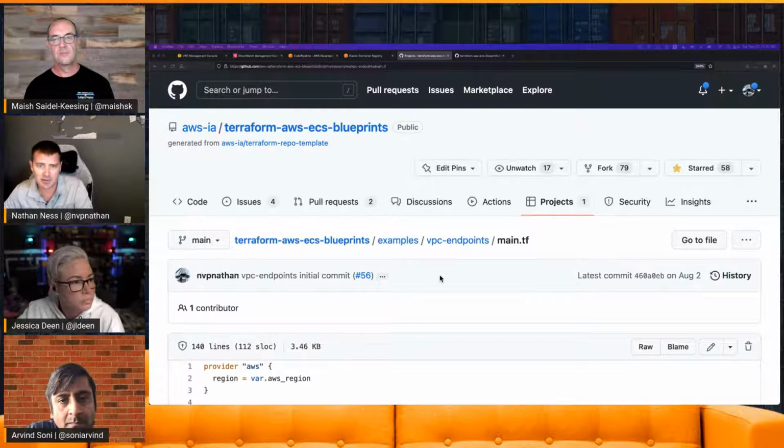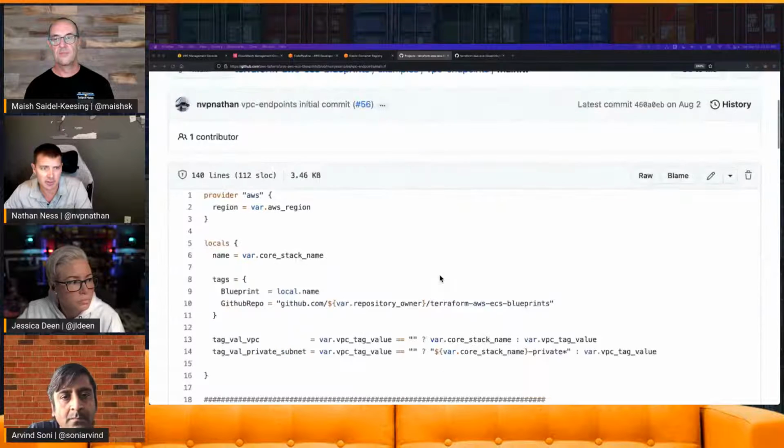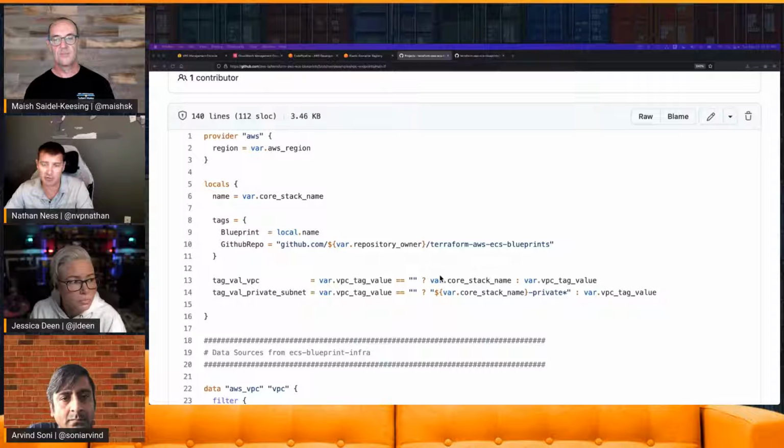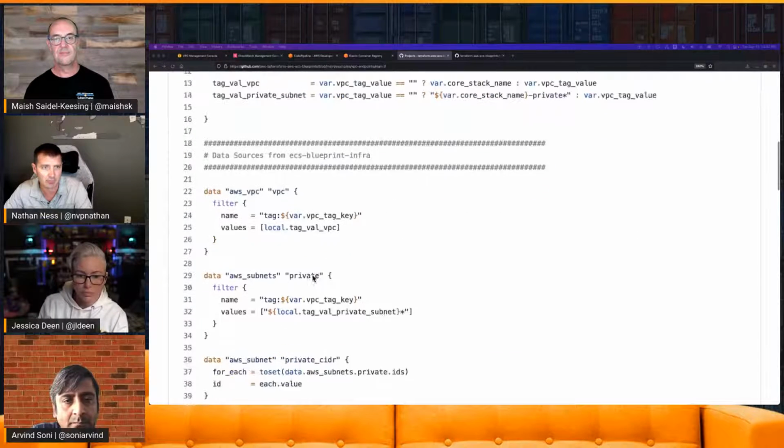We do have an example for VPC endpoints in here, which follows a very similar path to what all of the examples follow. Tags are a common theme throughout this: how do I tag everything that these blueprints are deploying in your environment? It's really easy to add additional ones, whether you want to add a project or environment or something that's relevant to your customers' environment as well.